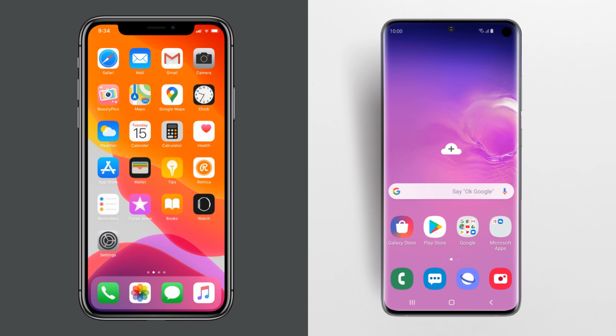In this video, I am going to show you how to transfer data from phone to phone with one click, including iPhone and Android. You can move your photos, contacts, messages, music, videos, and much more. You just have to follow the simple steps. So let's get started.